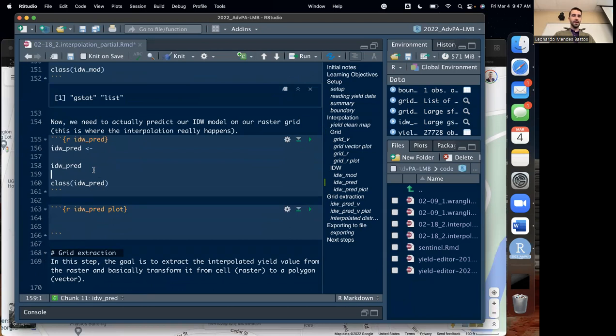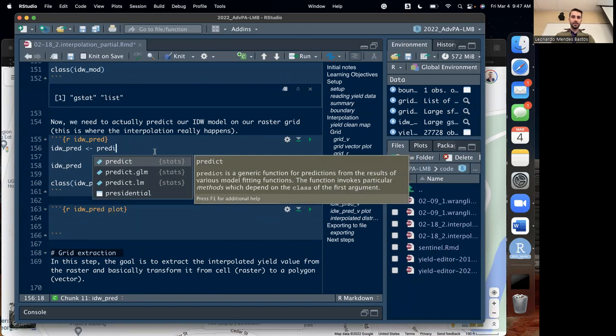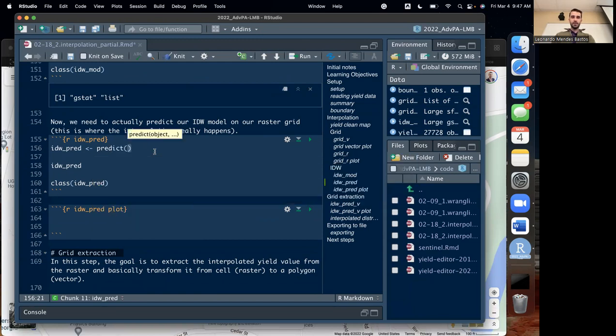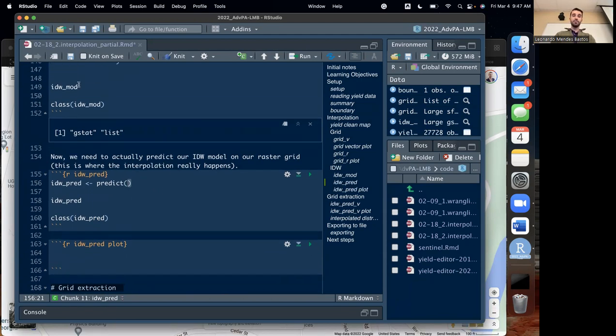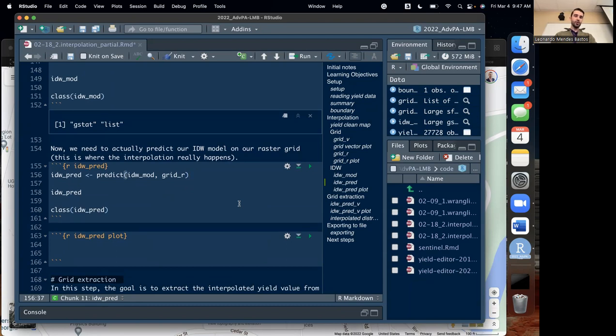Okay, so if we come back here to our IDW pred chunk, we're going to use a function called predict. The first thing that we're going to give it is the IDW model that we defined above, so the IDW underscore mod. And the second argument is the grid in the raster format, so grid underscore R. So this is what you should be seeing.